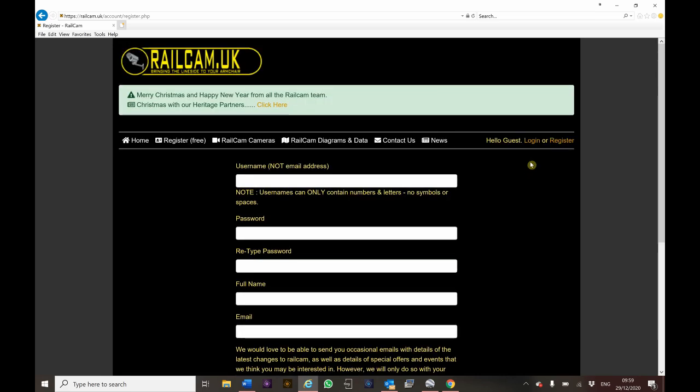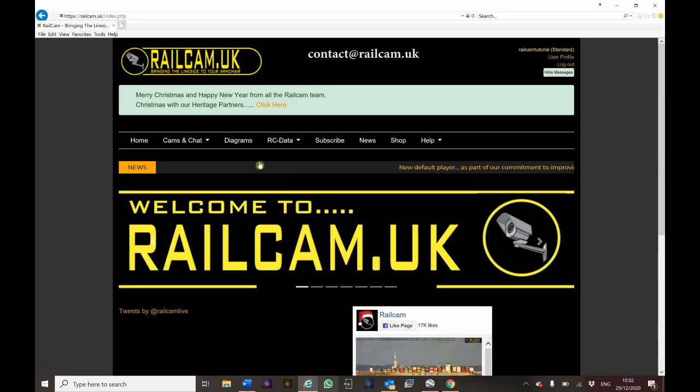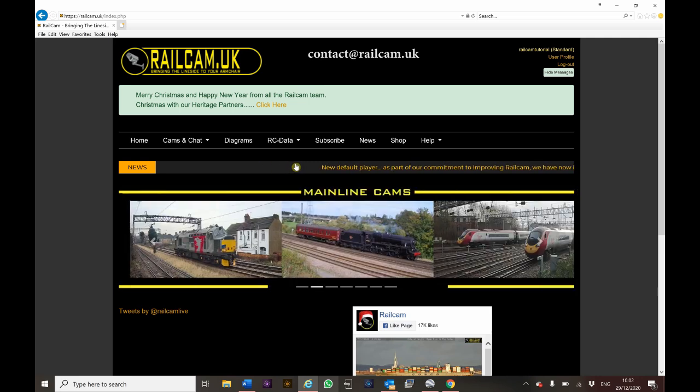Once you've received your email, if you don't receive an email, check your spam folders, because occasionally they can be filtered out. So if you still don't receive one, just let us know. Contact us at contact@railcam.uk, and we'll try and help you out. So once you've got your email and you've confirmed it, that enables your account and you can log in. So click on login. This is what you'll see as a standard user before you subscribe.